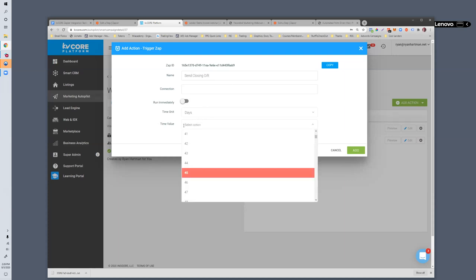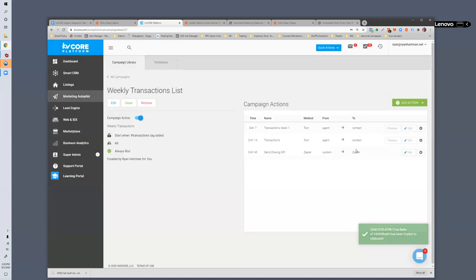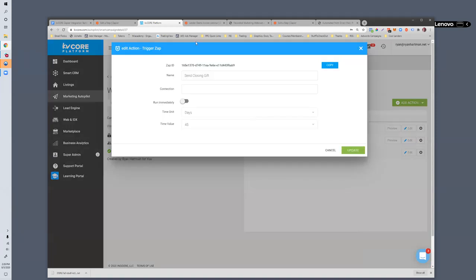We'll make the closing gift like 7 days later. Okay. I'm gonna copy this right here. This is my Zap ID up top. Copy this. I haven't done this in a while, and then I'm gonna click add. Yeah, it worked. I couldn't remember what the connection was. And on day 45, it's gonna trigger the Zap with that ID. And remember, I copied it into my clipboard. And if I ever need to go back, I can just click edit and I can get it again.